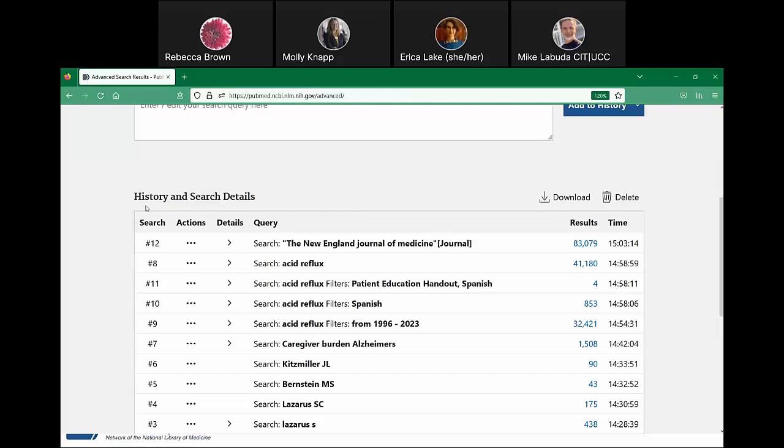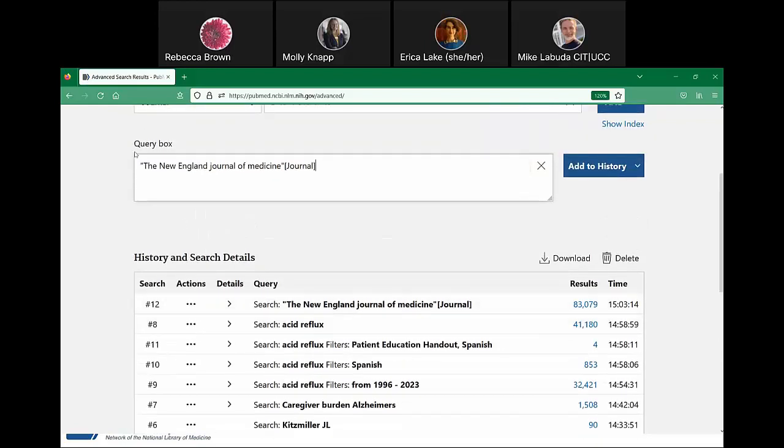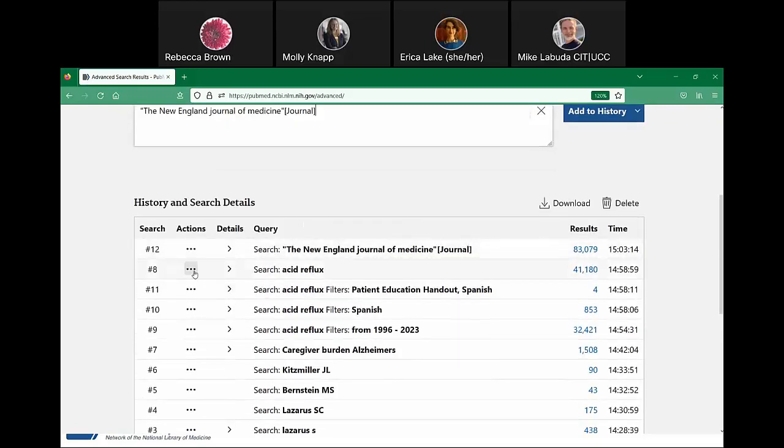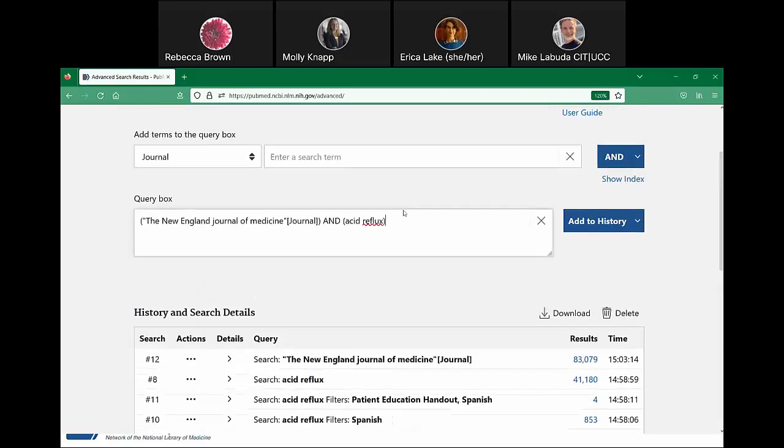Search history is also useful because you can use this actions menu to combine your searches. So for example, I could put New England Journal of Medicine. When I add my query, it sticks it up here in the query box. And then if I wanted to say also add acid reflux, I get options for Boolean operators here. So if I wanted to AND those two terms together, I can do that. And you can also actively edit this search box as well. So if you just wanted to add keyword searches, you can do that too into the query box.